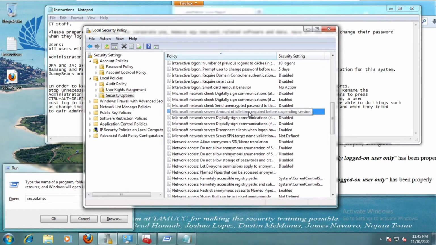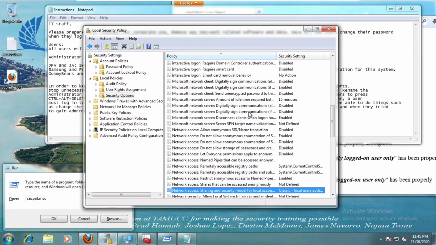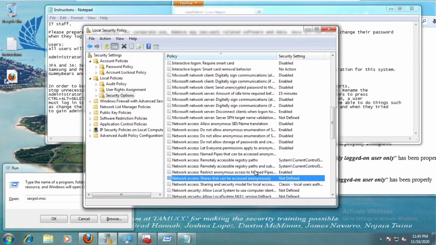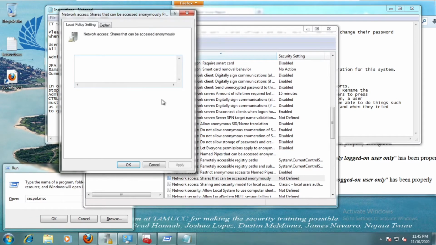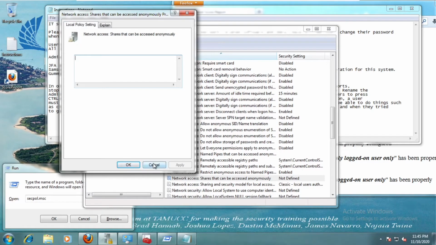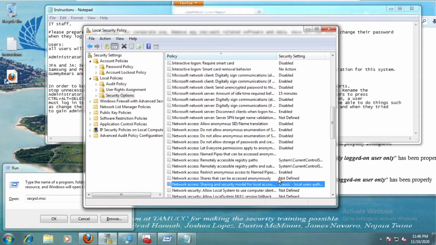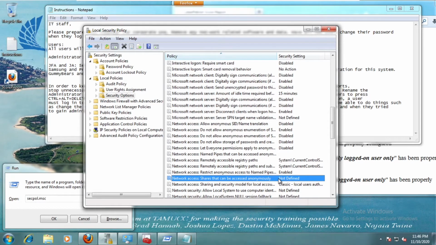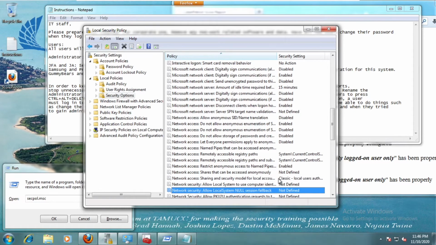Keep going. This is network stuff, network access. Shares can be accessed anonymously. So this is which shares would be accessible, and there should be nothing in there, because obviously that means someone is doing it secretly. Let's keep going.